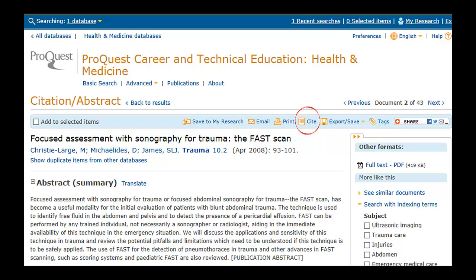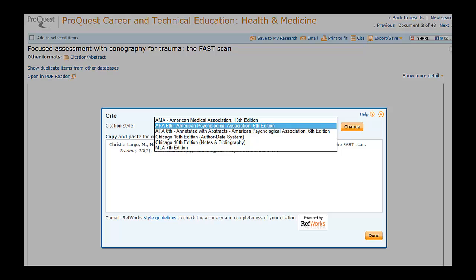Notice the Cite feature at the top of the page. This citation feature allows you to select the citation style that you would like to use, including AMA, APA, and MLA. The database then creates the citation for your works cited page. Remember, it is still your responsibility to make sure that the citation is accurate.